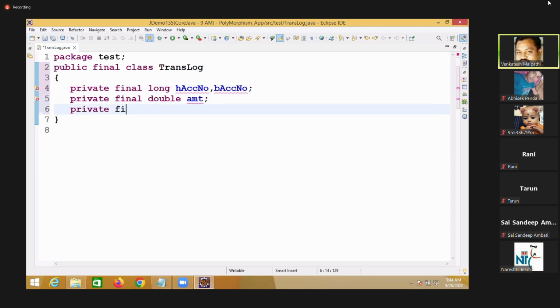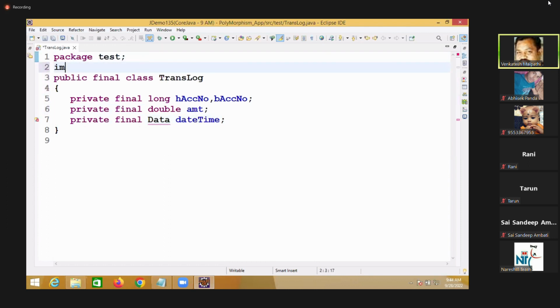Private, final. I am taking the variable as date and time. Here we are recording the date and time, so on a particular date and particular time, the transaction has occurred. Import java dot util.